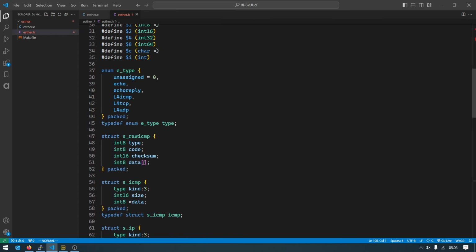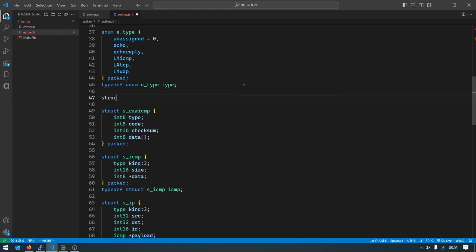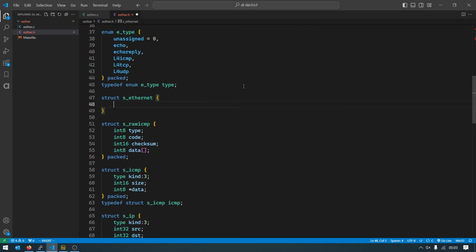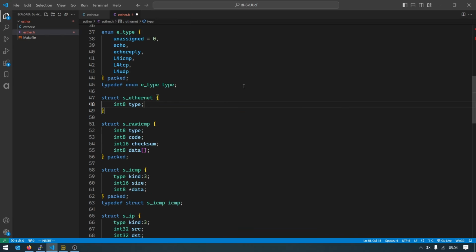All right, so let's begin by designing our data structure. So we're going to have a struct S Ethernet. And what do we want to keep in here? We want to have some kind of type variable here as well. So that's basically, that says what the network layer protocol is. So if it's IP or possibly something else.